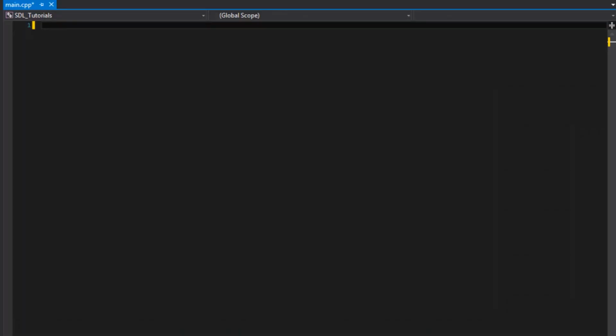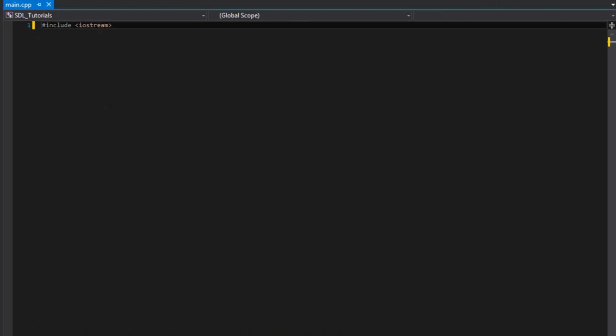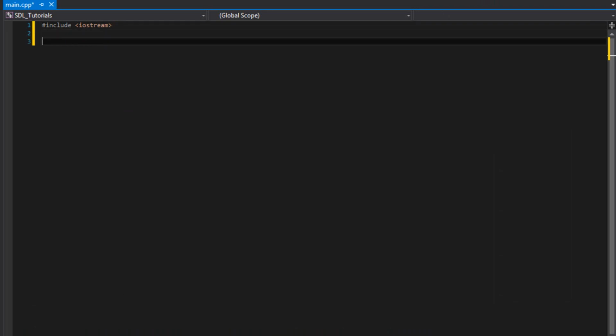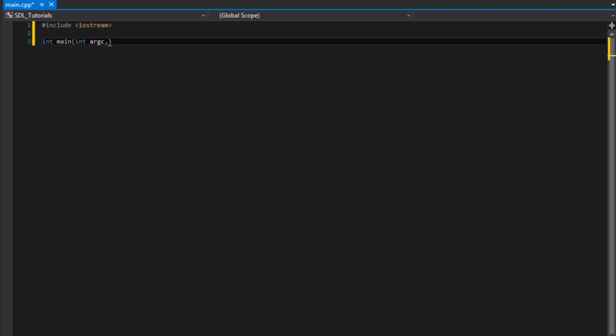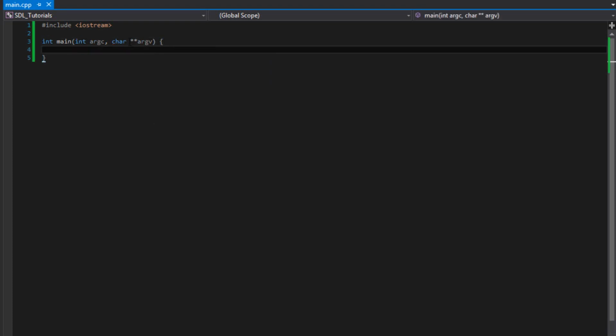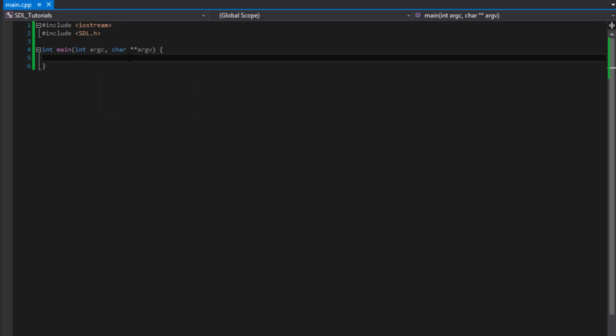So what we're going to do, first let us include iostream so we can print things out. Then we're going to go ahead and make a main function, but we're actually going to have to put the command line arguments in. So first write int argc, and then put char, you can put a double pointer, argv. And it doesn't have to be a double pointer, it could be like this as well, but I like putting it as double pointer. Now let's also include SDL.h.